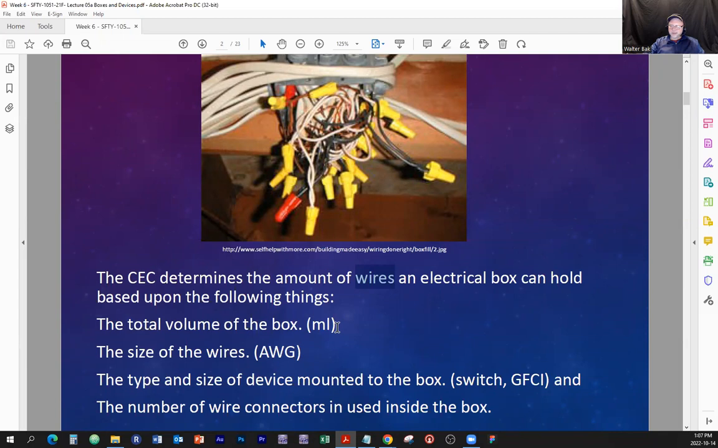Easy, right? The size of the wires, how big are the wires that we can fit in that specific device box? That also makes a difference. That makes sense. The bigger the wires, the fewer of them you can fit in a specific box, and the smaller the wires, the more you can fit in. Okay, so there you go. That's what you're paying for.